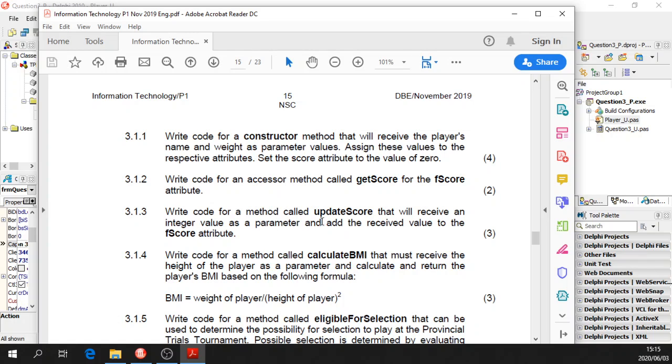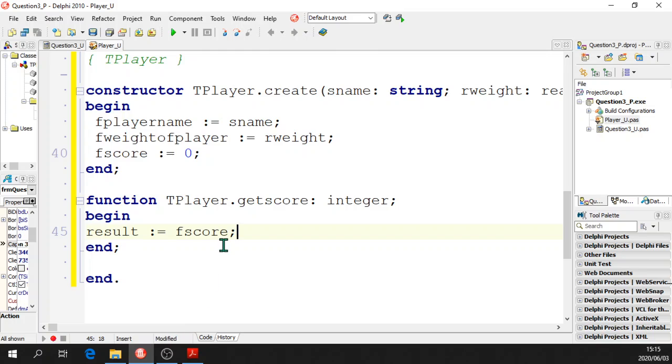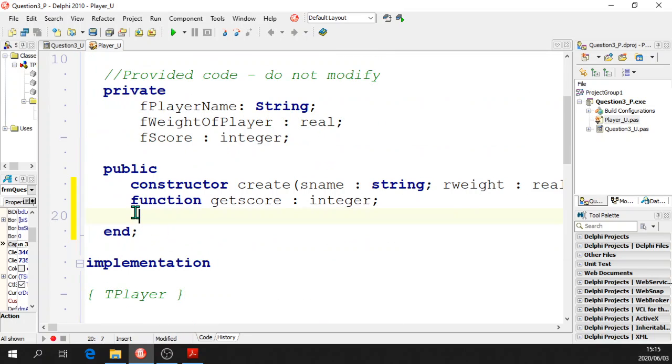So I know that I'm going to make a procedure because it says it receives an integer and adds that integer to whatever F score was or is. So let's call it procedure update score. We have to use the right name that they gave us. Procedure update score. It receives an integer, whatever you want to call that integer. I'll call it rnum.